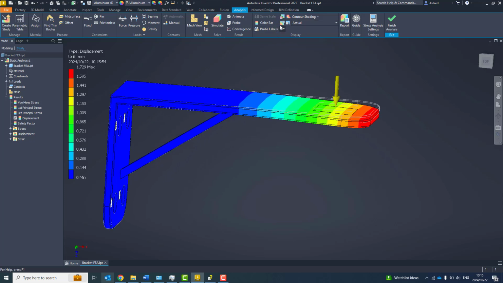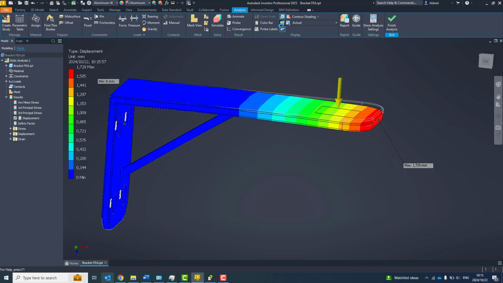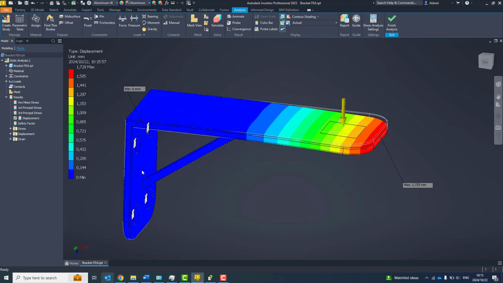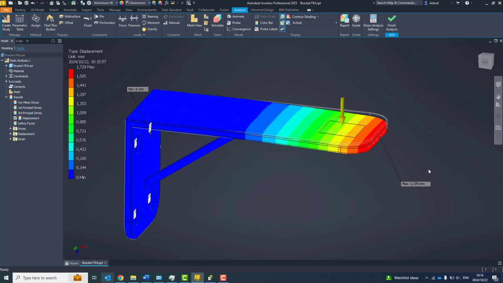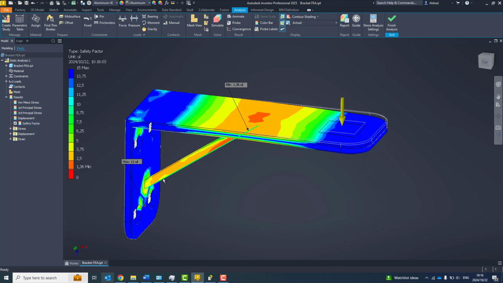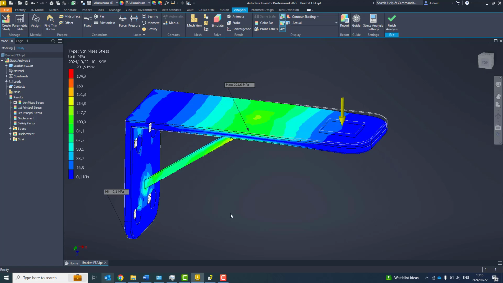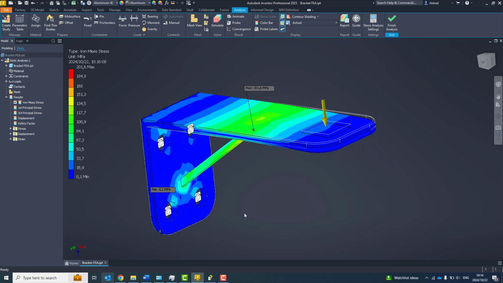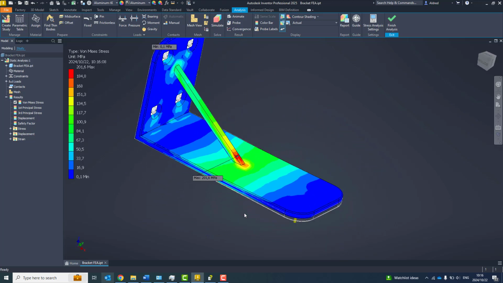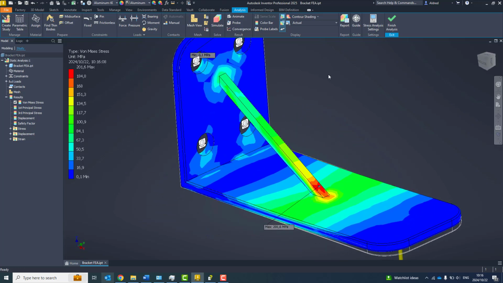Then what we also have got is the minimum and maximum. So if I select minimum and maximum, you'll see where the minimum displacement and the maximum displacement is, and that goes for safety factor, as well as von Mises, first principal stress and third principal stress. Okay, so once again we've got these results over there.